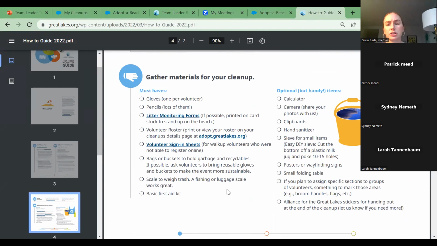If it's getting close to your cleanup, like 5 days before or so, and you haven't received materials that you requested, definitely reach out to us and let us know that. But the items that we say you must have at your cleanup: gloves, at least one per volunteer. You can also recommend that your participants bring their own reusable gloves if they have them, but you'll always want to have some disposable gloves or clean reusable gloves for them to use if they don't have their own.